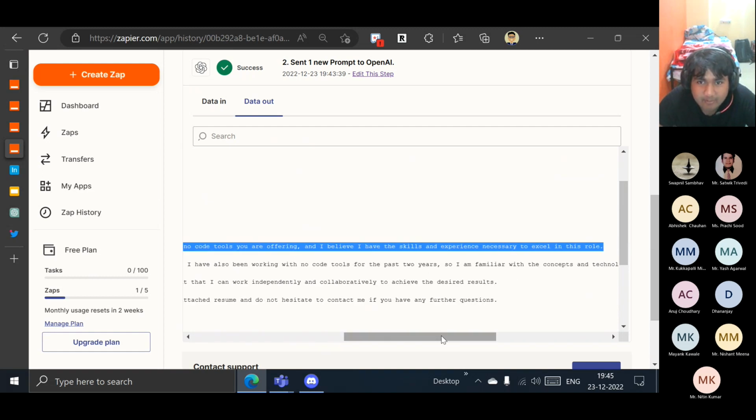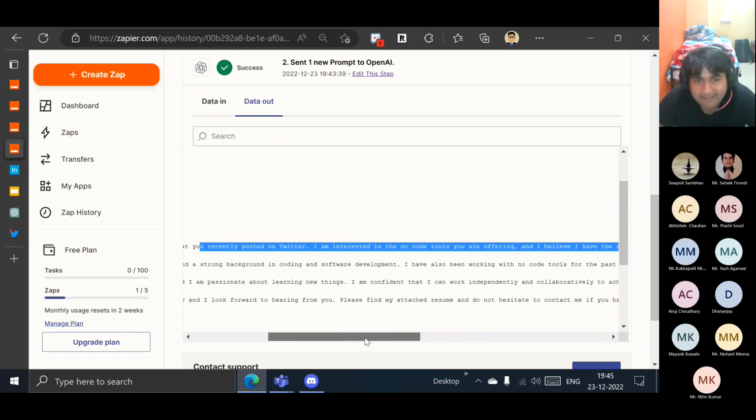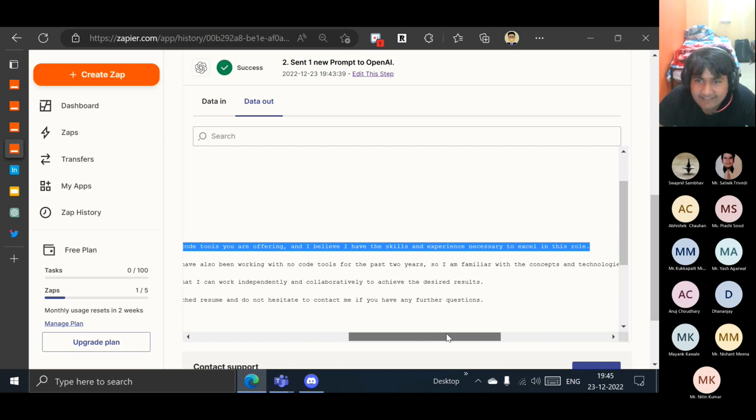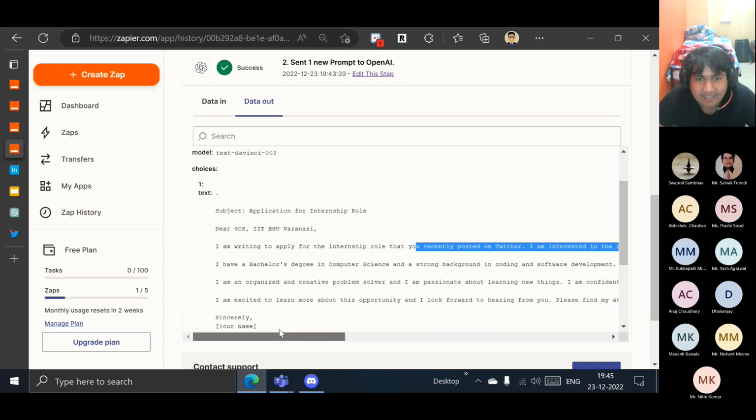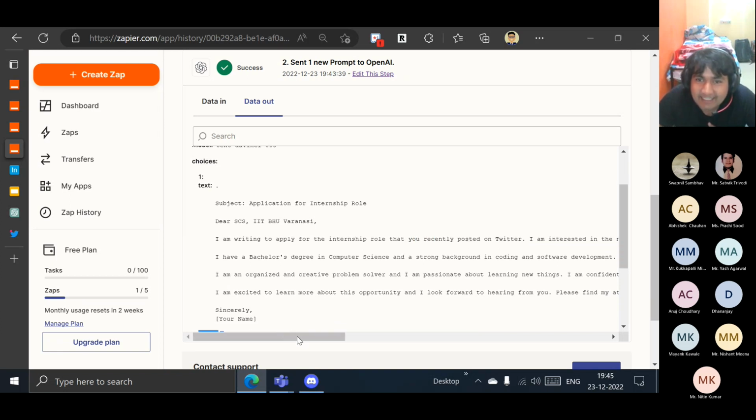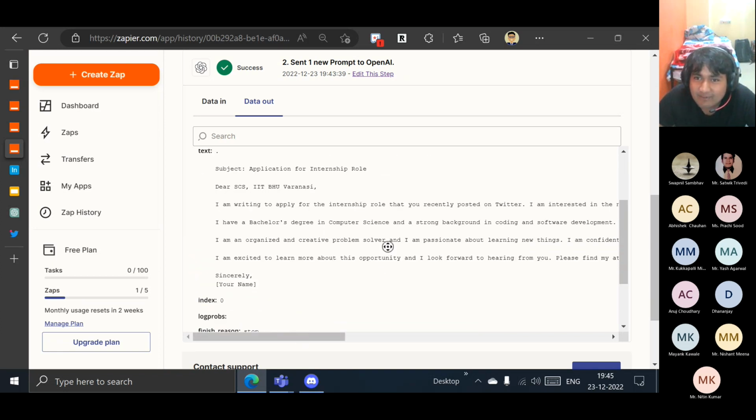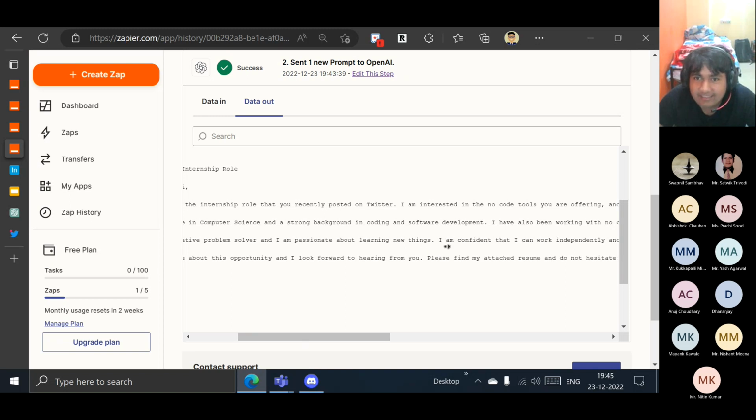I am interested in the... bhai, bahut lamba prompt hai. So we'll read it. It's funny. I'm interested in the no-code tools you are offering, and I believe I have the skills and experience necessary to excel in this role. I have a bachelor's degree in computer science, which I don't have. I'm sorry. And a strong background in coding, which I don't have. I'm sorry. And software development.